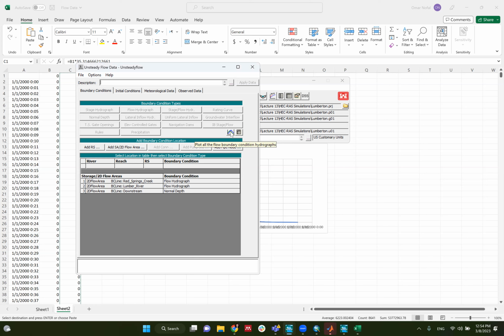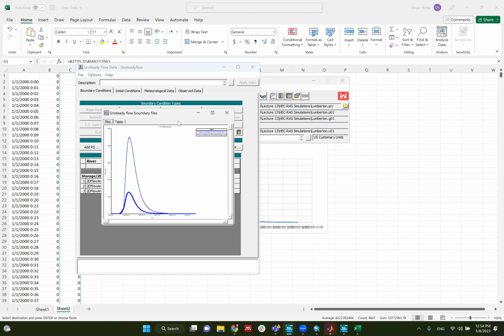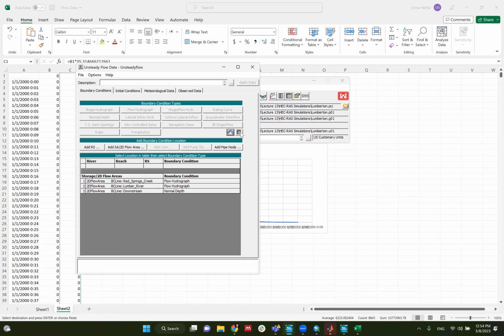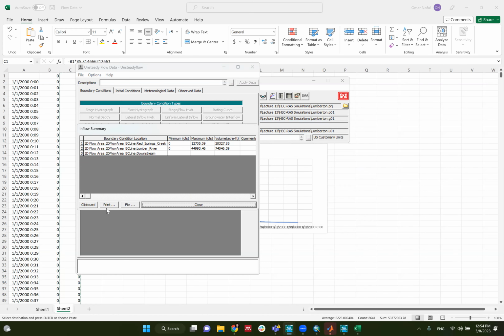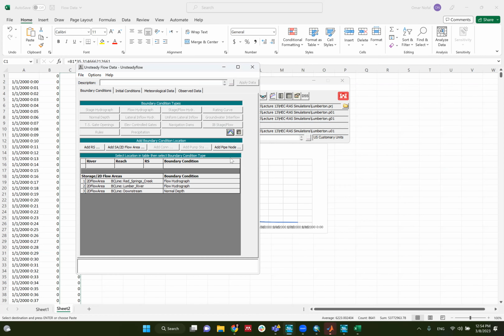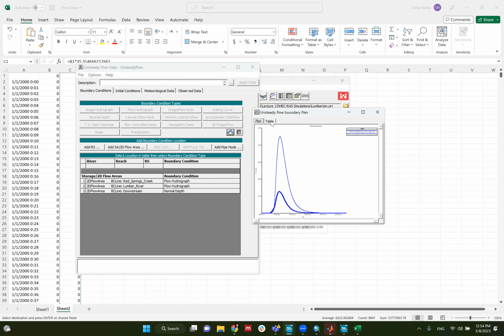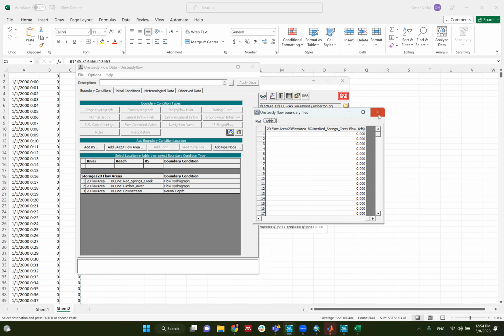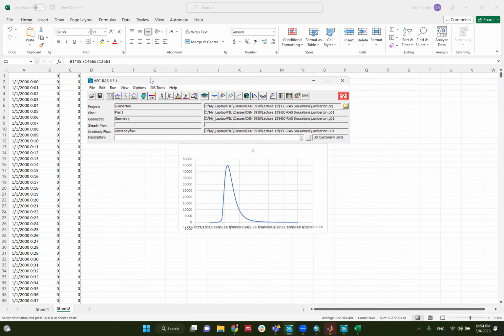And then if I click on this, I just want to show you how the hydrographs look like. This is the one in Lumber River. And this is the one that is in Reed Spring Creek. So this is how the two hydrographs look. If you want to show them in a table, you can click on this table, not this table. Let's close this. If you click on this graphs, you will find plot and table. You can click on this table and you will see all the values of your hydrographs. This is a very important step.